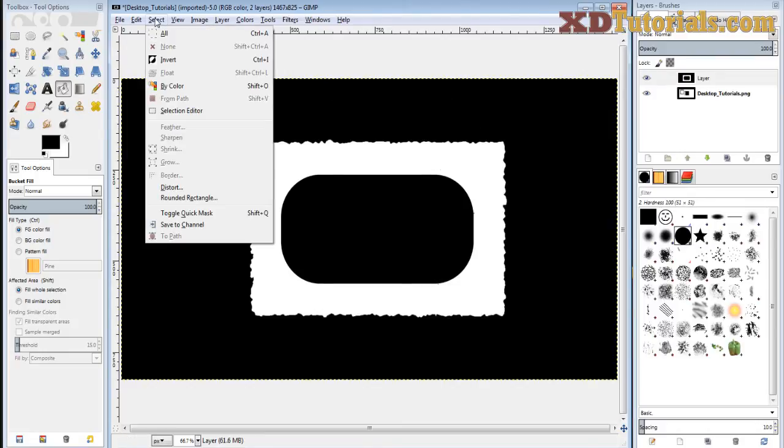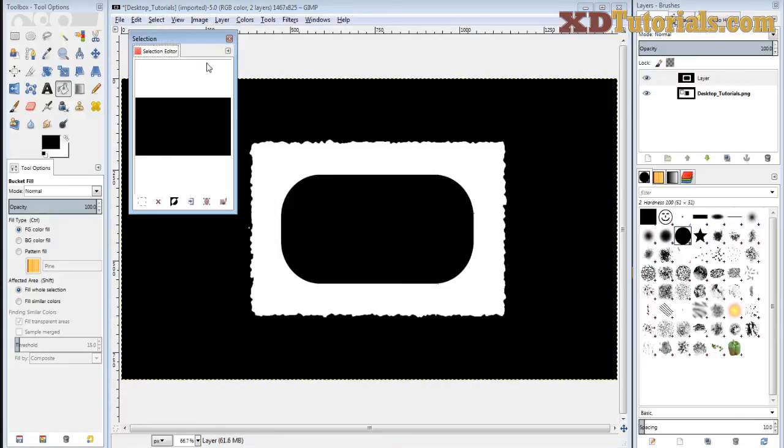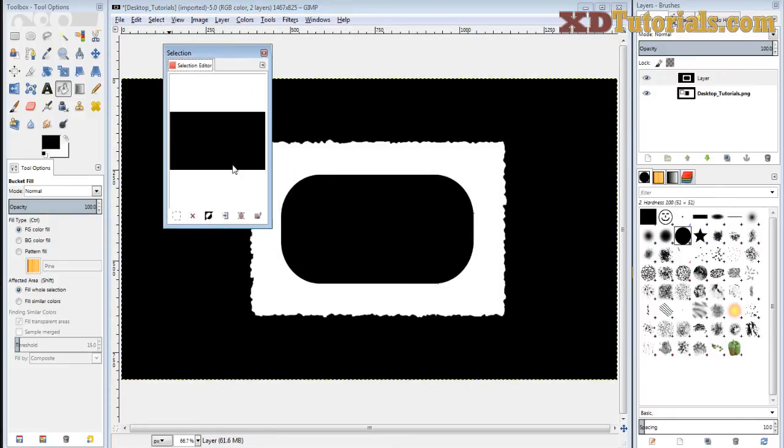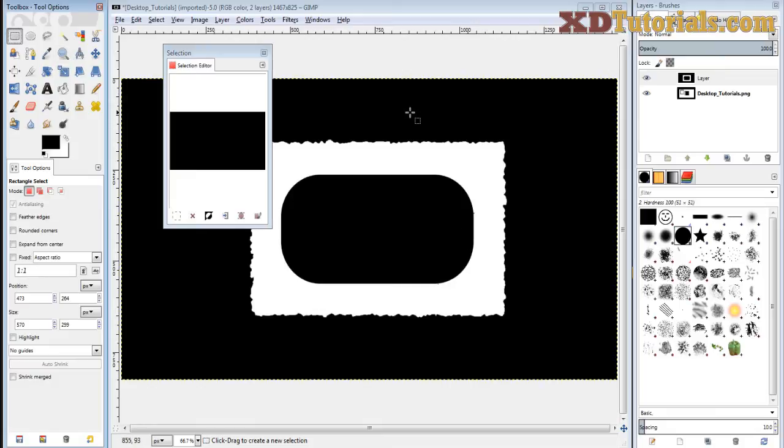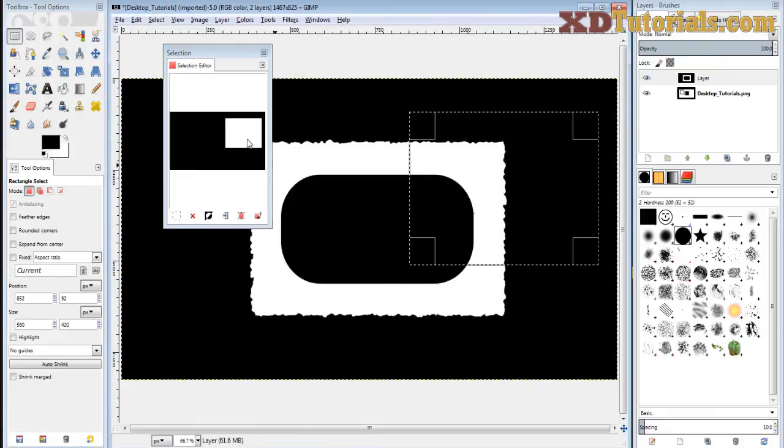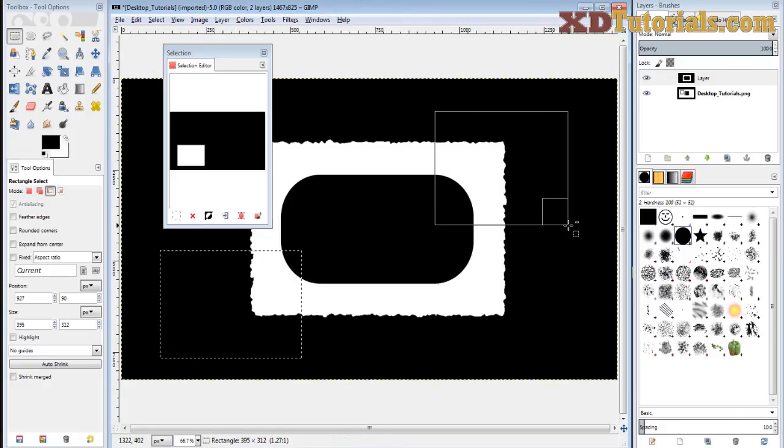The last thing I want to show you in the selection options is the selection editor. What this does is it basically tells you everything that is selected. If it's not selected, it's going to be black. If it is selected, it's going to be white. So again, this can help you with really complicated selections. You're only going to see black and white in this selection editor. But it's really nice if you have a complicated selection that you're doing. You can easily tell which parts of the image are selected and which parts aren't selected.